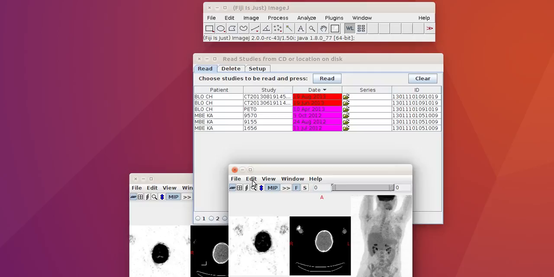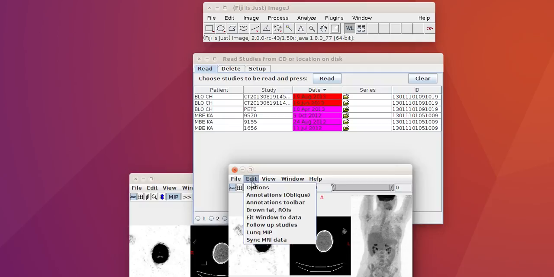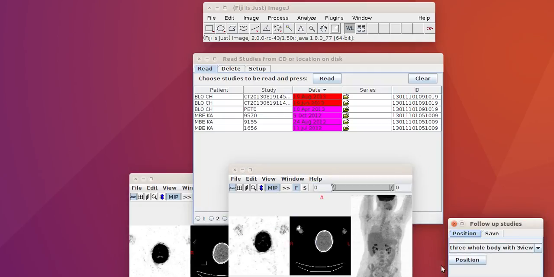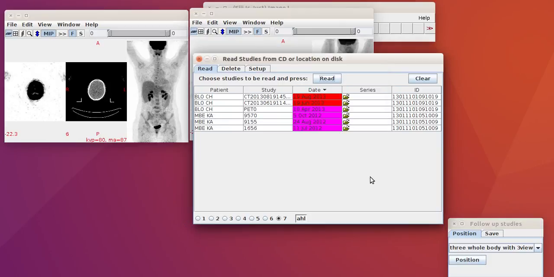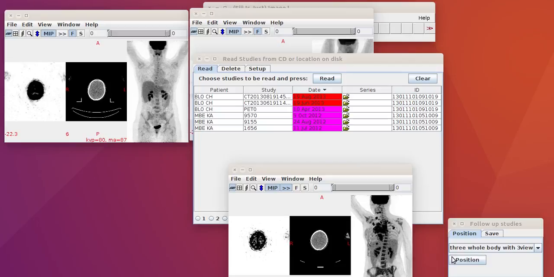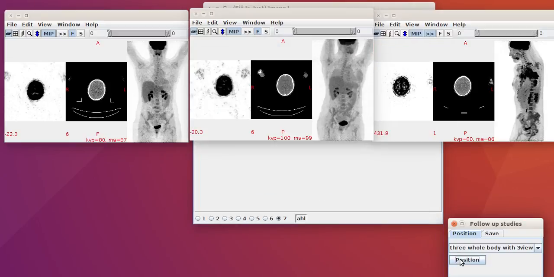And instead of positioning things manually, I use the preset which I defined previously. Go to Follow-Up Studies, and I'll hit the position button, and then go into the positions. Okay, now let's suppose I want to add a third study. Let me add a third study. I'll check the third one. Read. Okay, that's up. The important thing to note here is that I can change my mind in the middle.